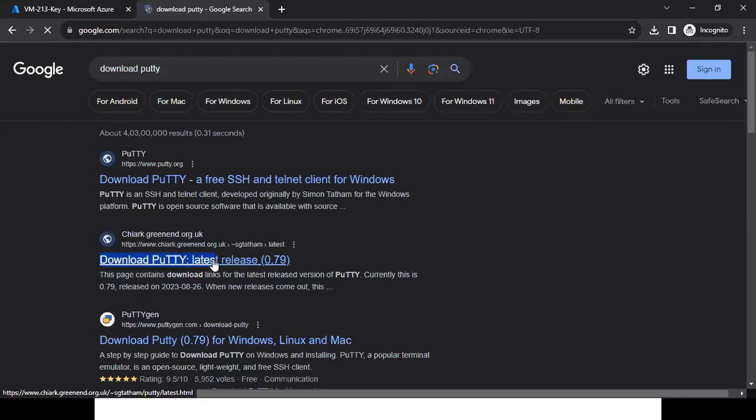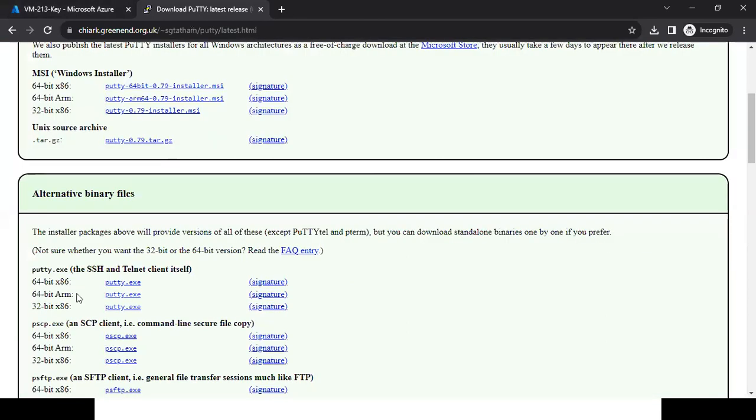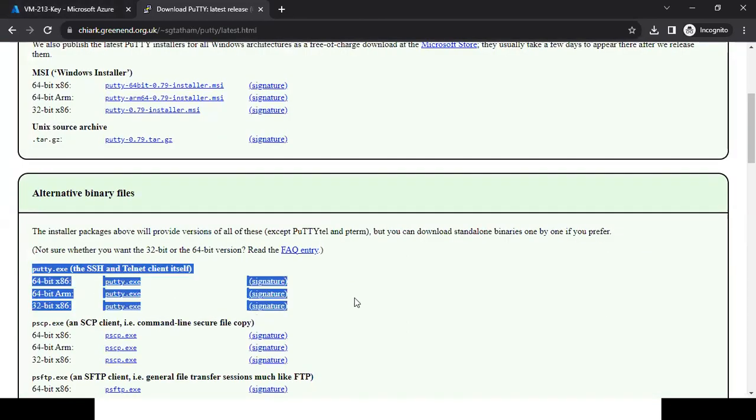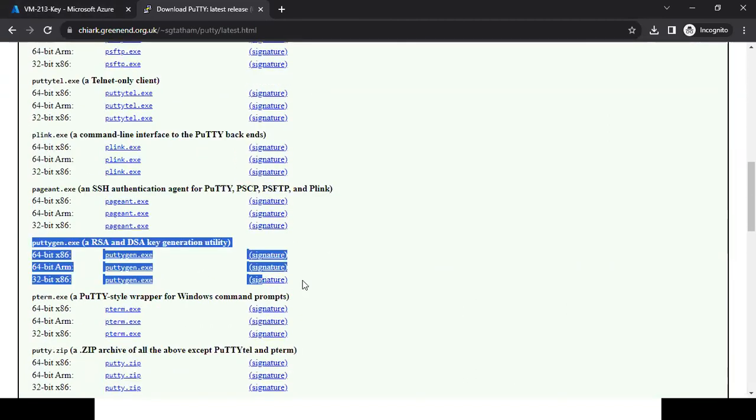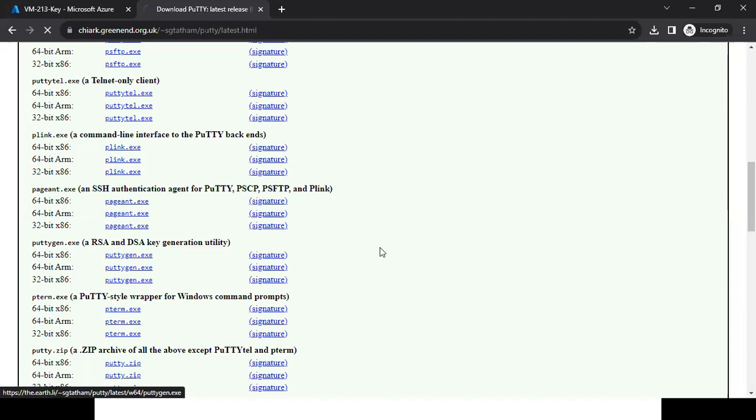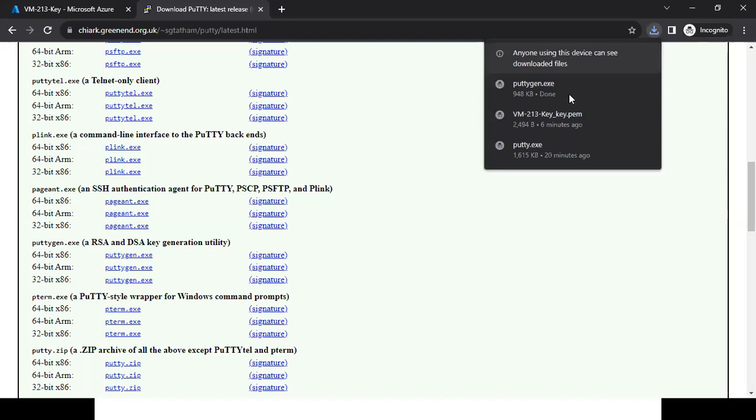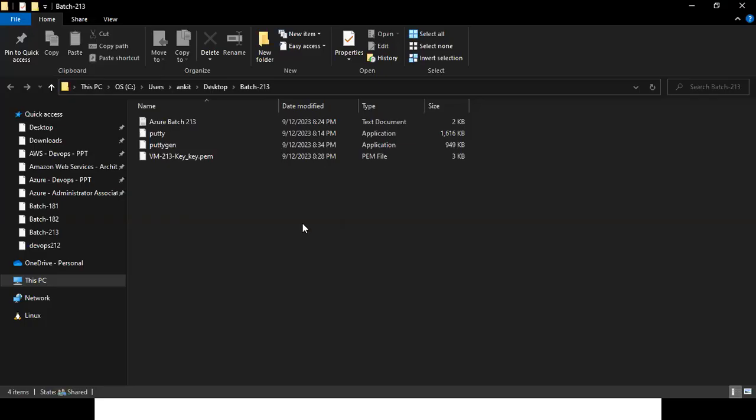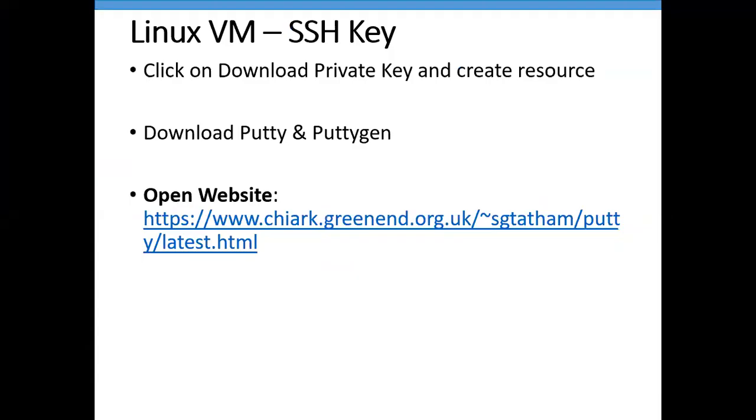Go to this particular website. From the same website, we have downloaded the Putty from here. If you scroll down more, here I'm getting Puttygen. What is the use of this Puttygen? We'll discuss it. As per your system requirement, you can download it and save. Done. So we have downloaded the Putty and Puttygen.